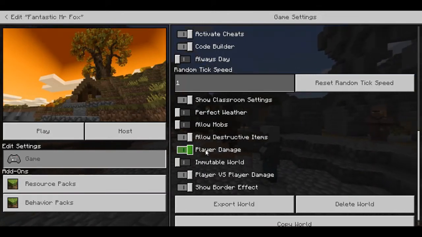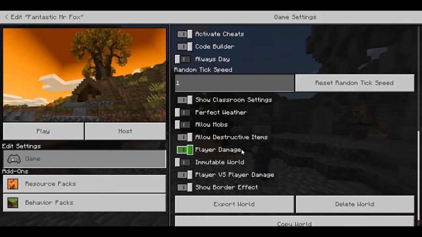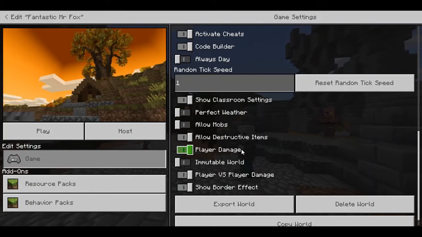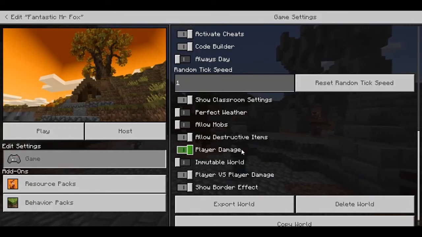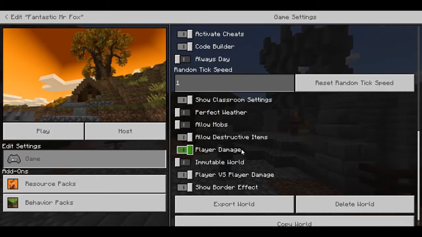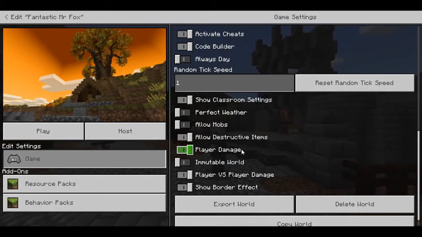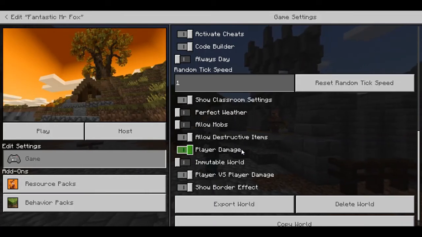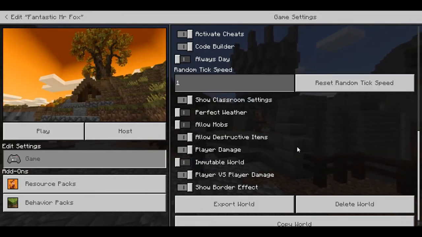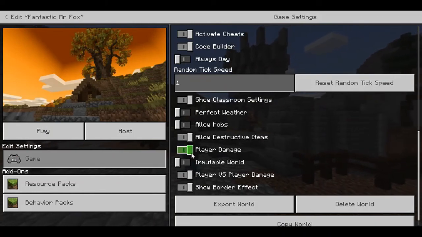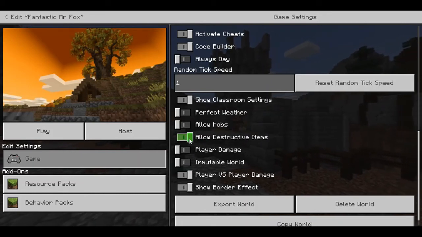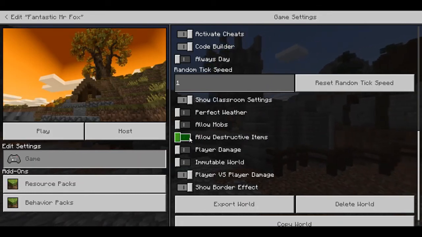And then we'll have player damage, which is kind of related to destructive items. Basically, this is on by default. It means that players can take damage from the environment and mobs, and this prohibits world modification. So basically, they can damage themselves if they're inside a world where they're alone. If it's a multiplayer world, then they can damage each other. Let's turn that off, and also turn off allow destructive items.